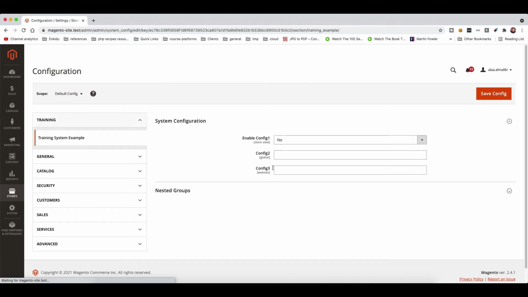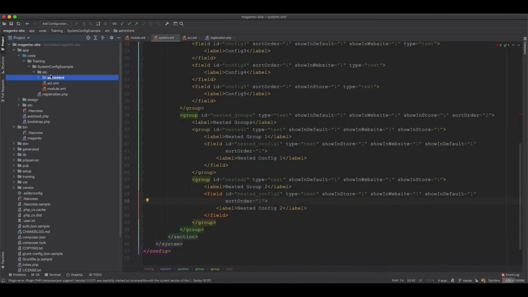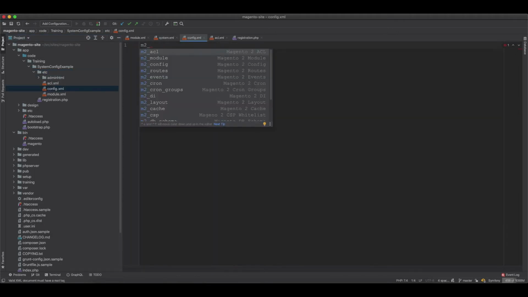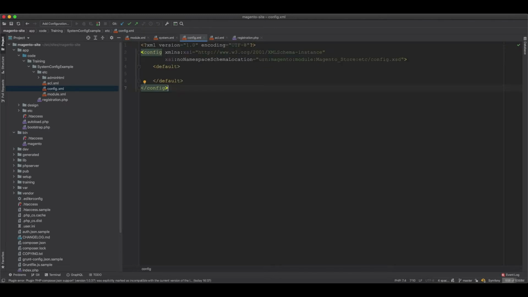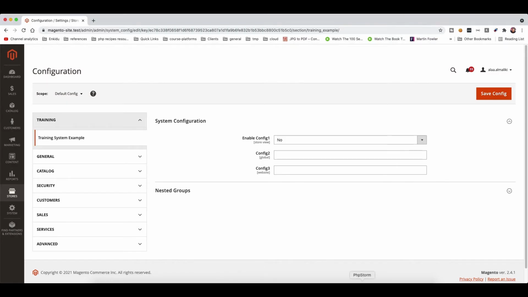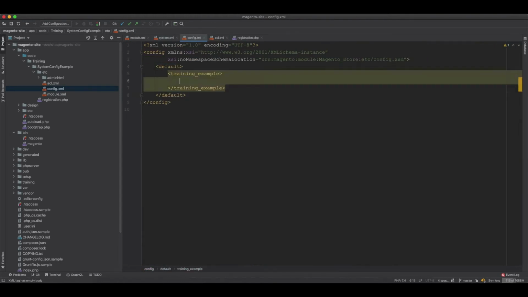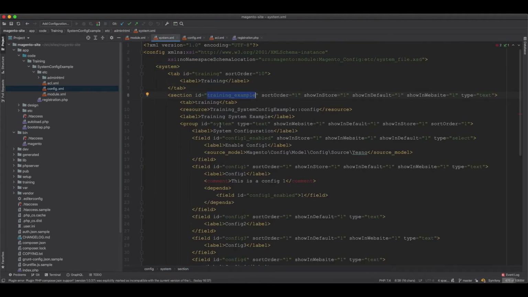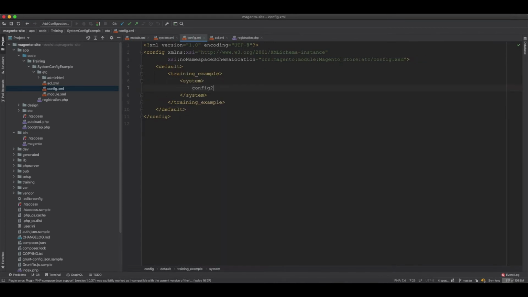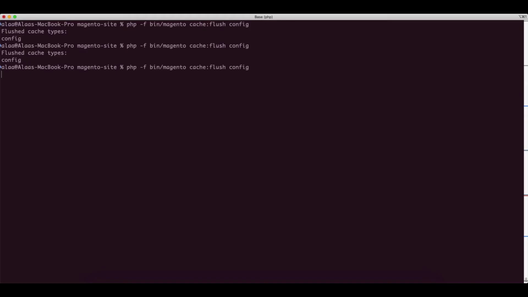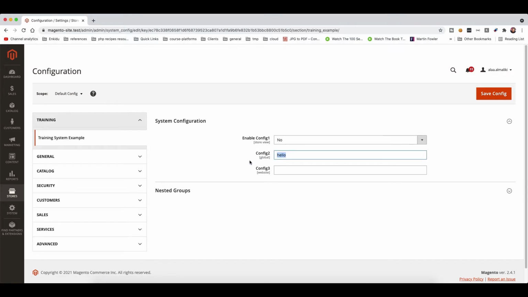To do this, we just refresh here. Now we will be introduced to a config.xml file. This config.xml file is exactly what fills the forms or the configuration for you. So inside the default, because we are here on the global, inside the default we will go to training example. This is the section, and then from training example we will have system, and then config2, and then we will say hello. If we flush cache, then refresh, you can see it's being filled.